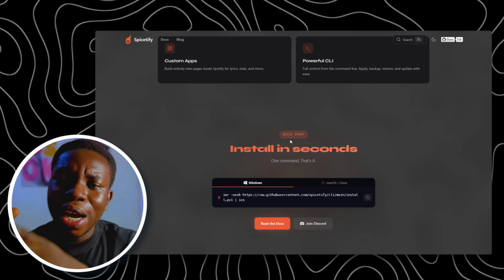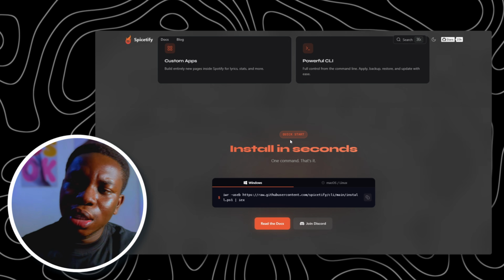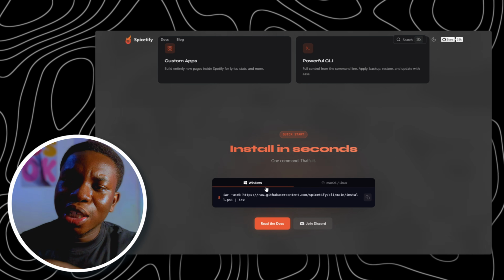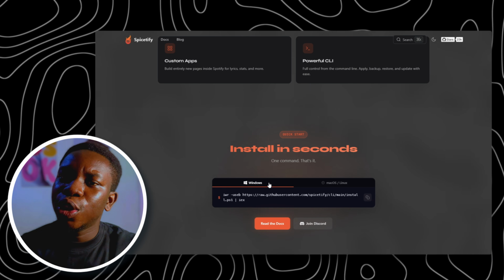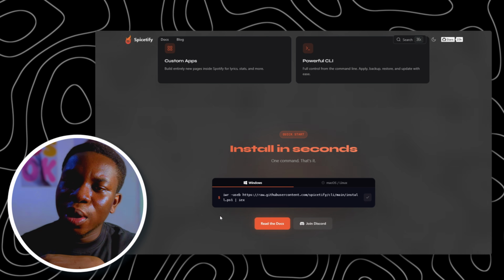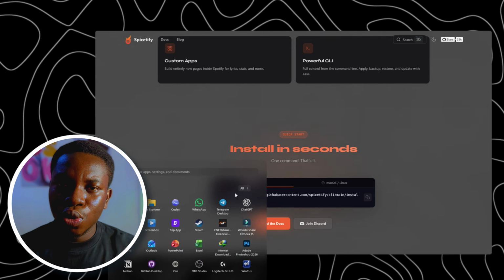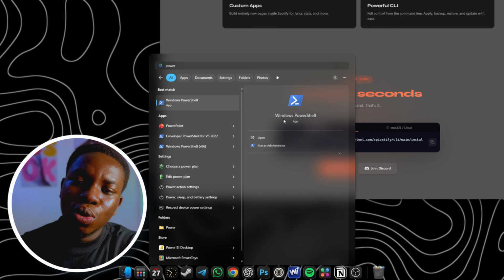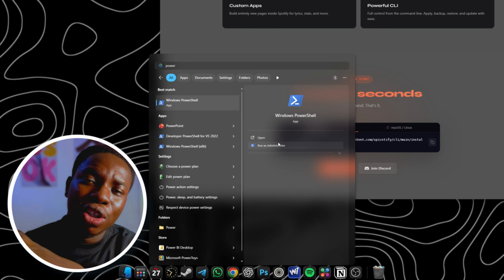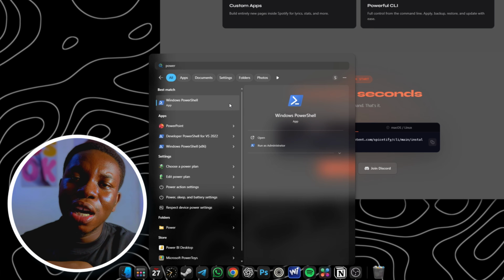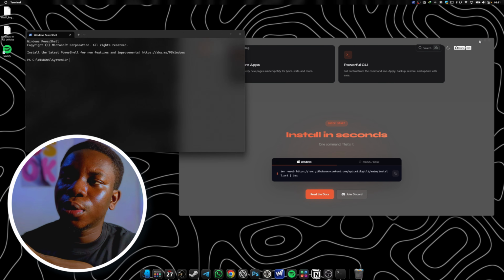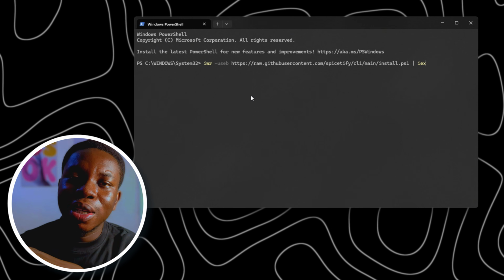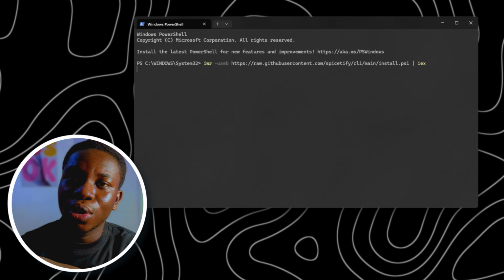To patch your Spotify, you can choose the operating system you want over here, which I'm going to go for Windows because I'm on Windows, and click on this to copy the command. Then you have to look for PowerShell, and never run PowerShell as administrator over here. You just have to click on it to open it up, and once it's open, you can just paste the command over here and click on enter.